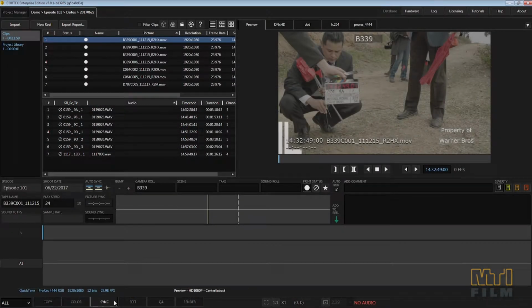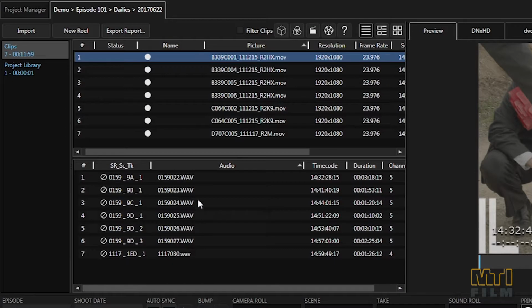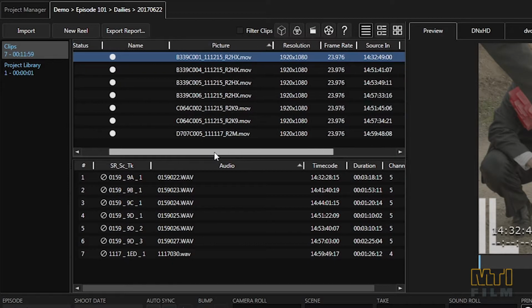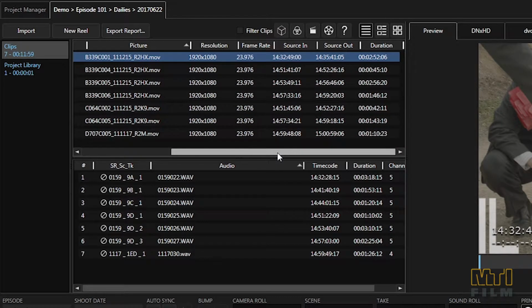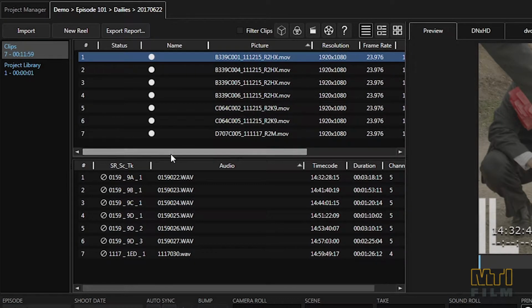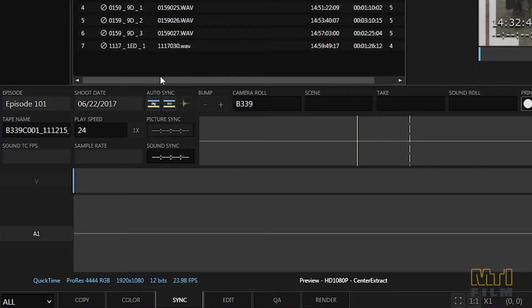Today we're going to start in the sync tool. In the sync tool, media gets appropriately placed in either the picture or audio bins. Resolution, frame rate, duration, timecode, and other clip-specific metadata are shown individually in these columns, and also, for the actively selected clip, down at the bottom of the UI.